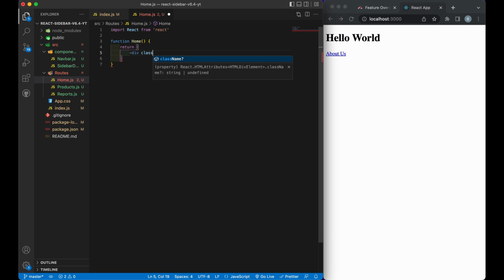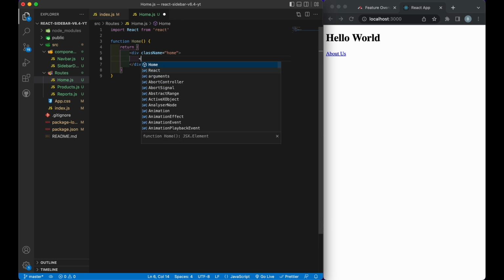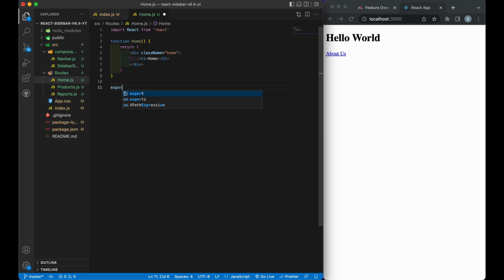the class for this one, className equals home for this page, and then under or enter that div, we go with an h1 tag, we'll just say Home, and we just gotta export this. So export default Home, save it, and now we can go and let's copy this in. So copy here, go to our products, and we'll go home.